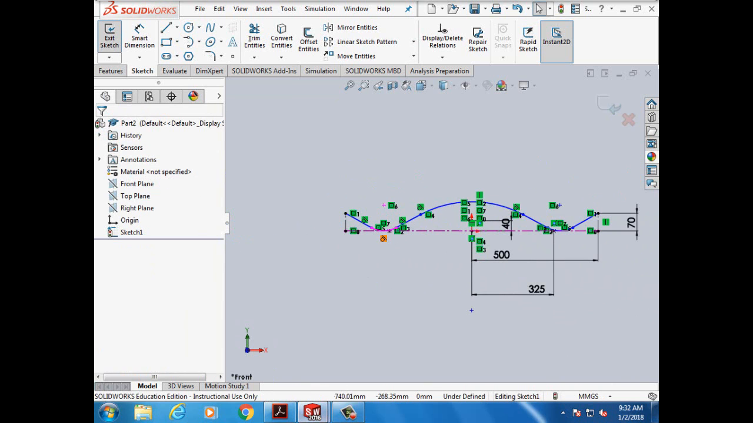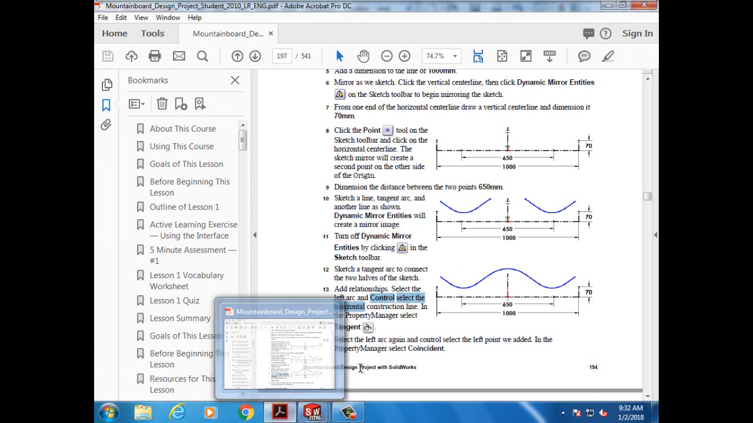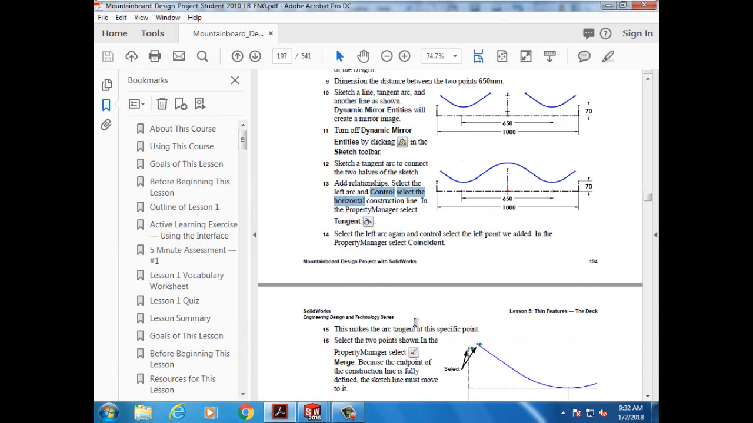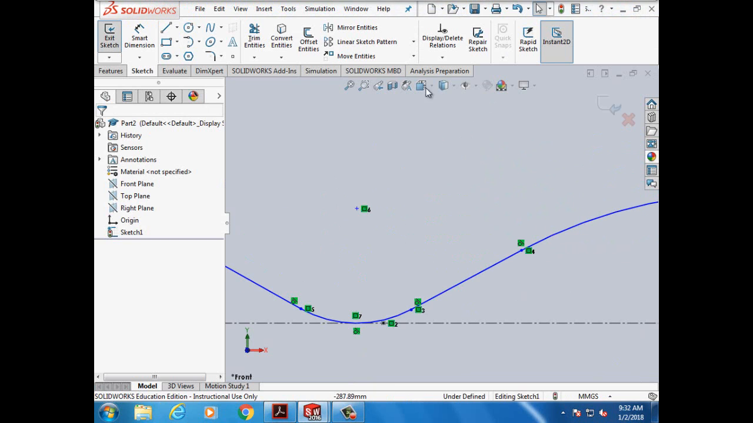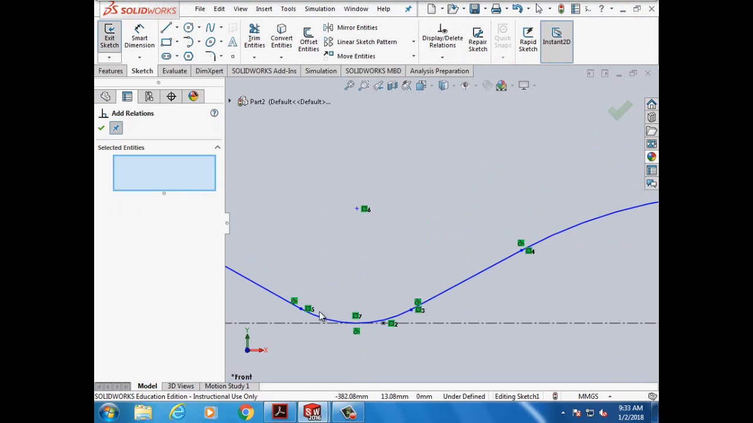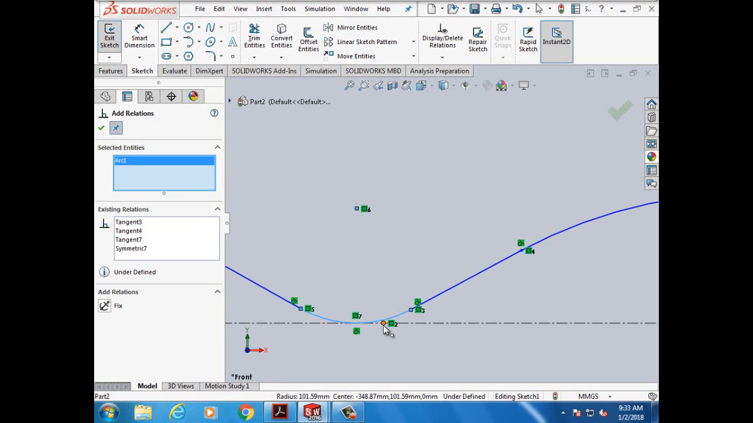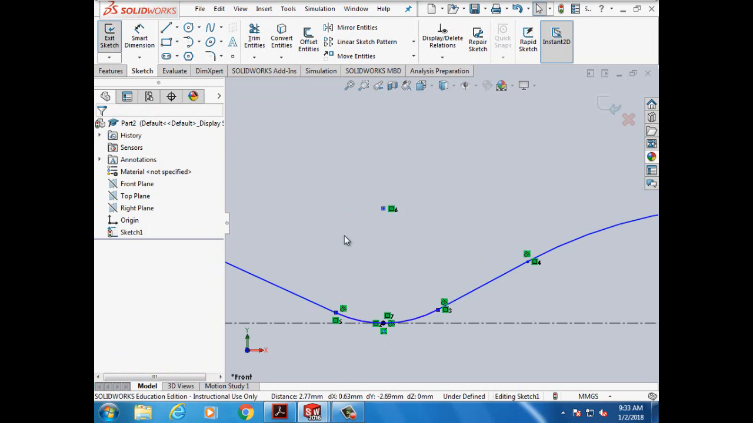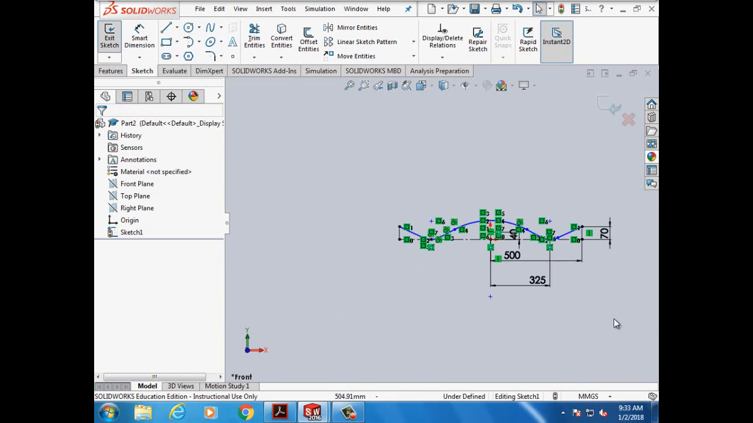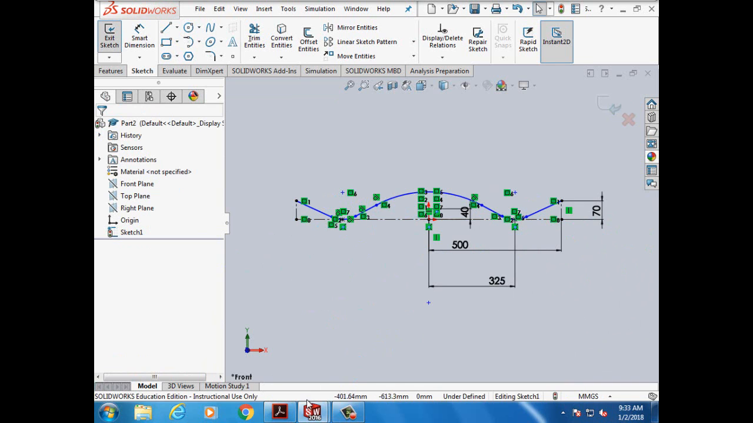Okay, and then we want this one. So we want the left arc and the left point, and we want those to be coincident. This is the left arc, this is the left arc, and that's the left point. So add relations, left arc, left point, coincident. Hit OK. All right, and you'll see this happen over here on this side and that side.